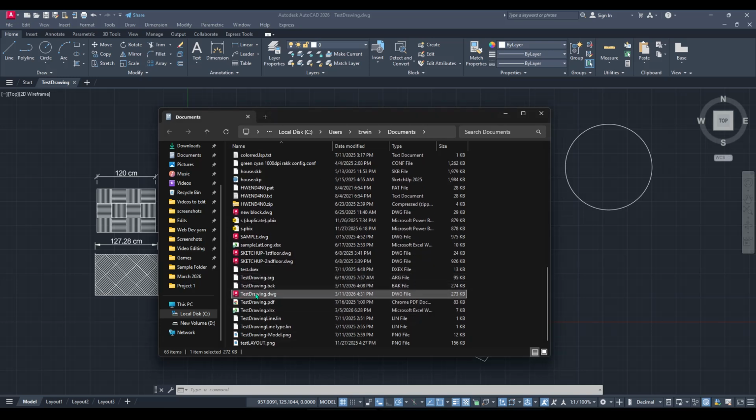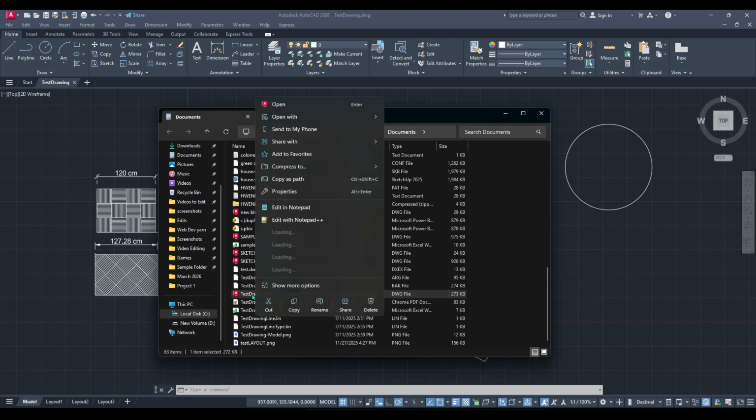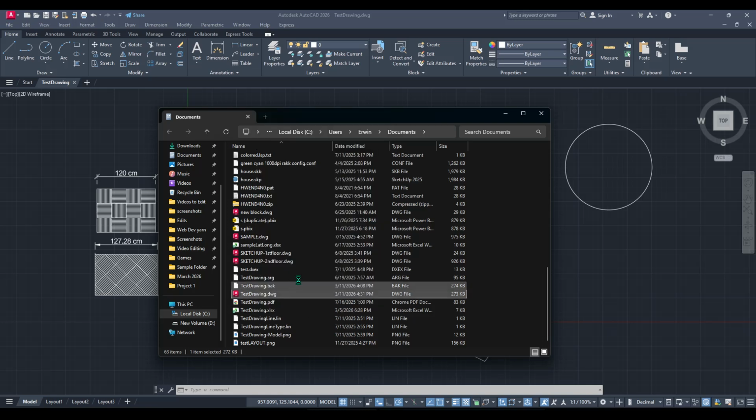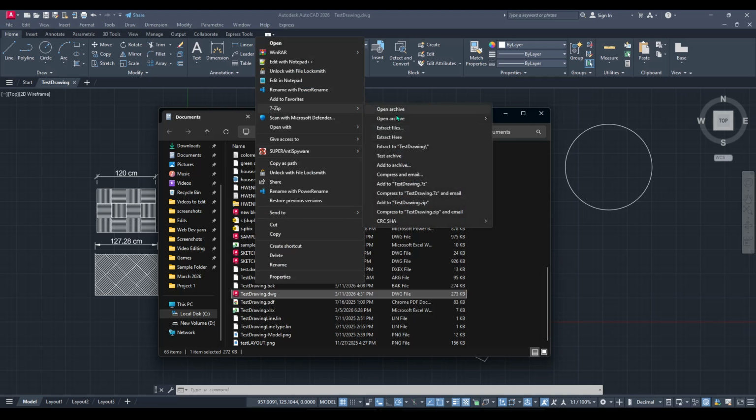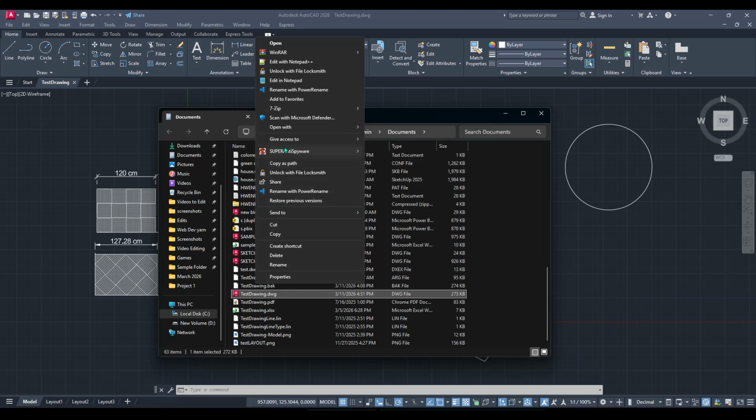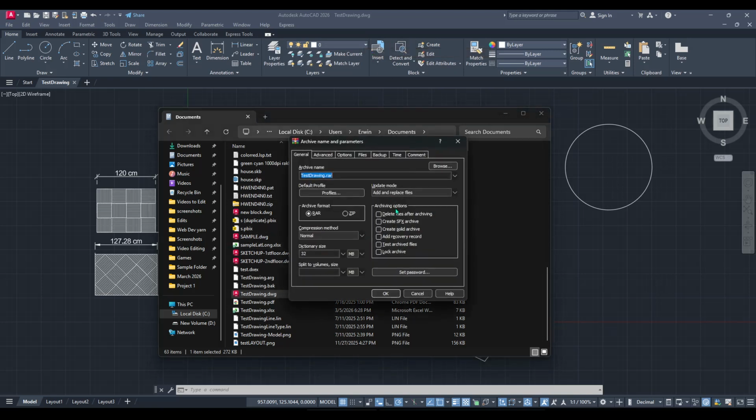Next, right-click the DWG file. In the context menu, choose the 7-Zip or WinRAR option, then select the choice that says Add to Archive or Create Archive. The wording may vary slightly depending on the tool and version, but you're looking for the standard archive creation window. In the archive window, find the password or encryption section and choose Set Password.